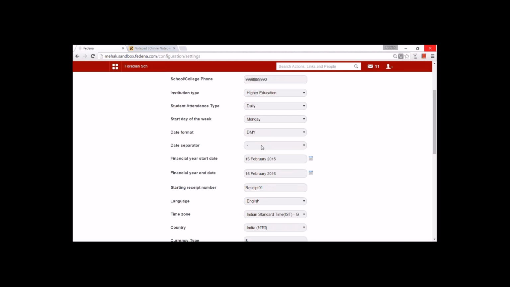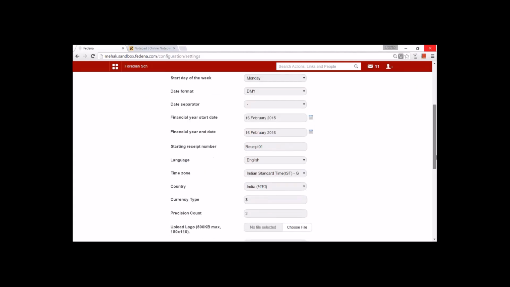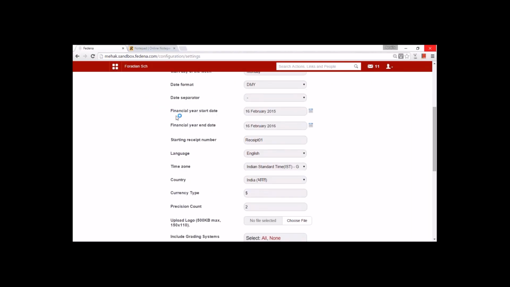Date separator can be selected. So this is how it will be viewed inside of Fedena reports. You can select the financial year start date and the end date. So this is the fiscal year for your institution.